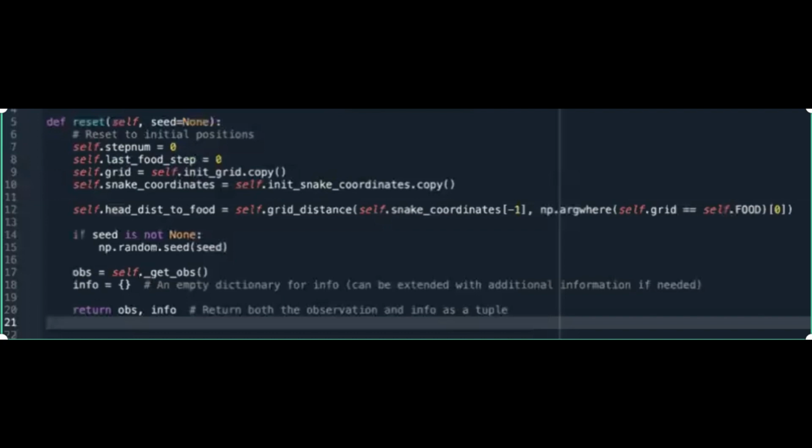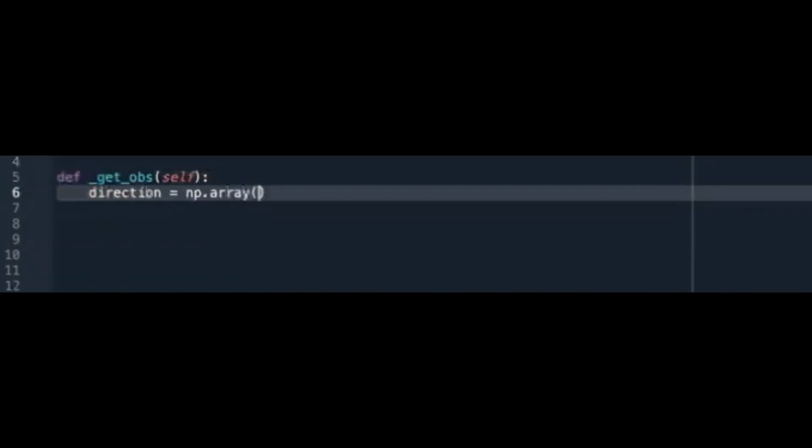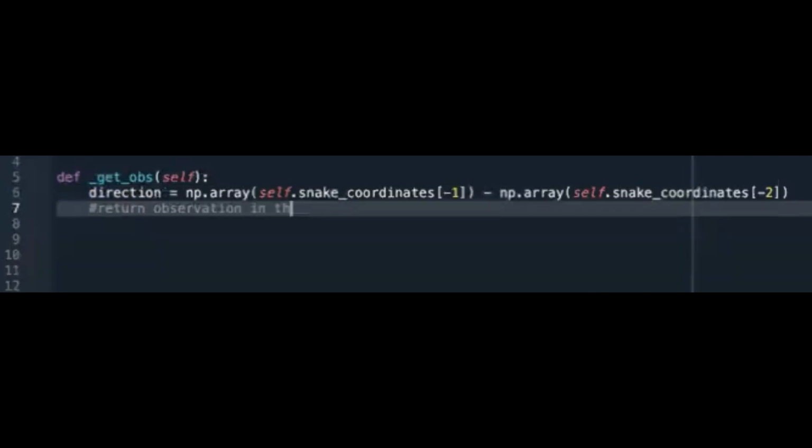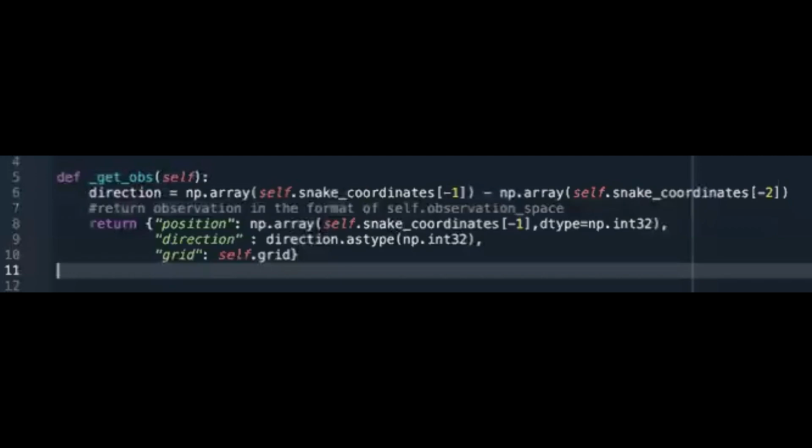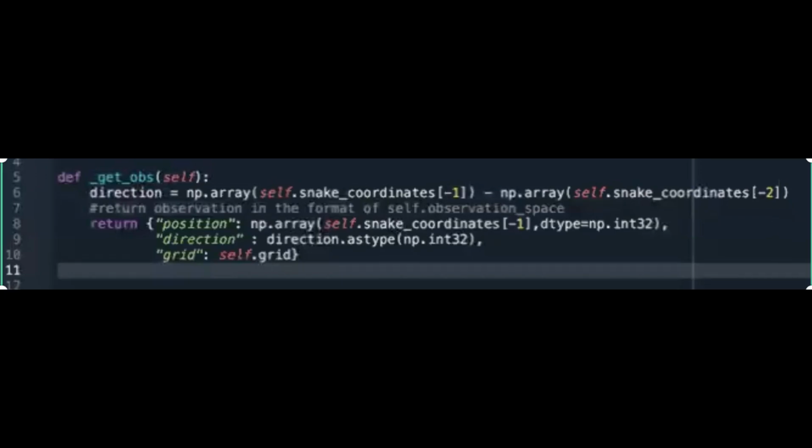Lastly, we want to return the observation and some information. There isn't any extra information for our environment here though, so we'll just leave it as an empty dictionary. In regards to the observation, we'll define the observation method now. Remember, the observations we want to give the agent are the position of the head, the direction the snake is facing, and the full grid. We can find the direction by just subtracting the snake head's coordinates by the coordinates of the snake body tile right before it. The position is just the head's coordinates, and the grid was previously defined.